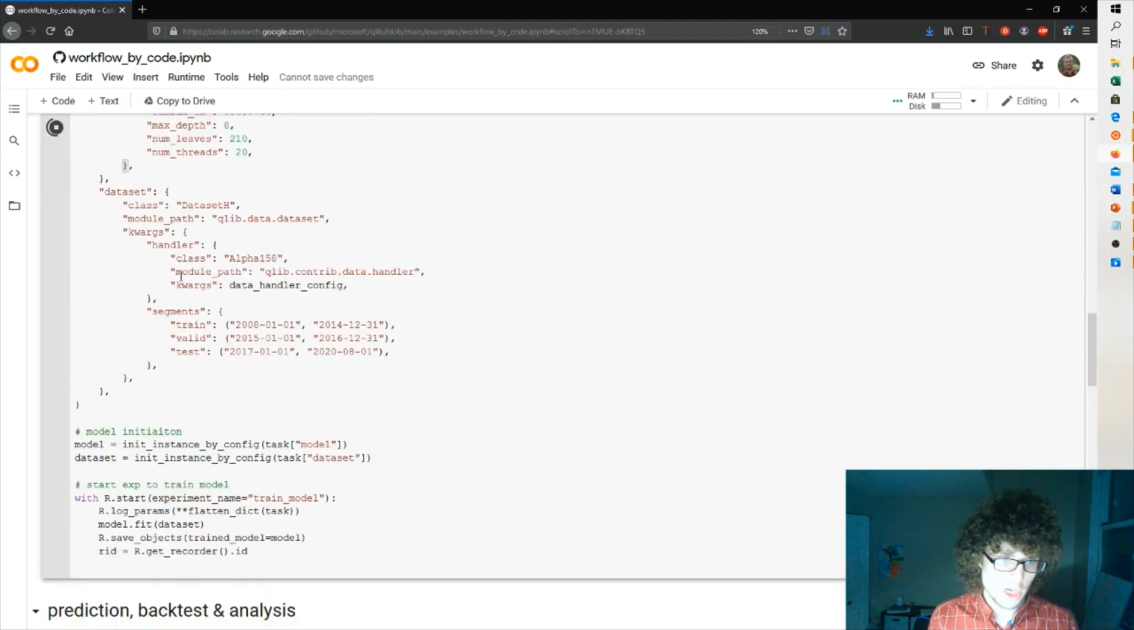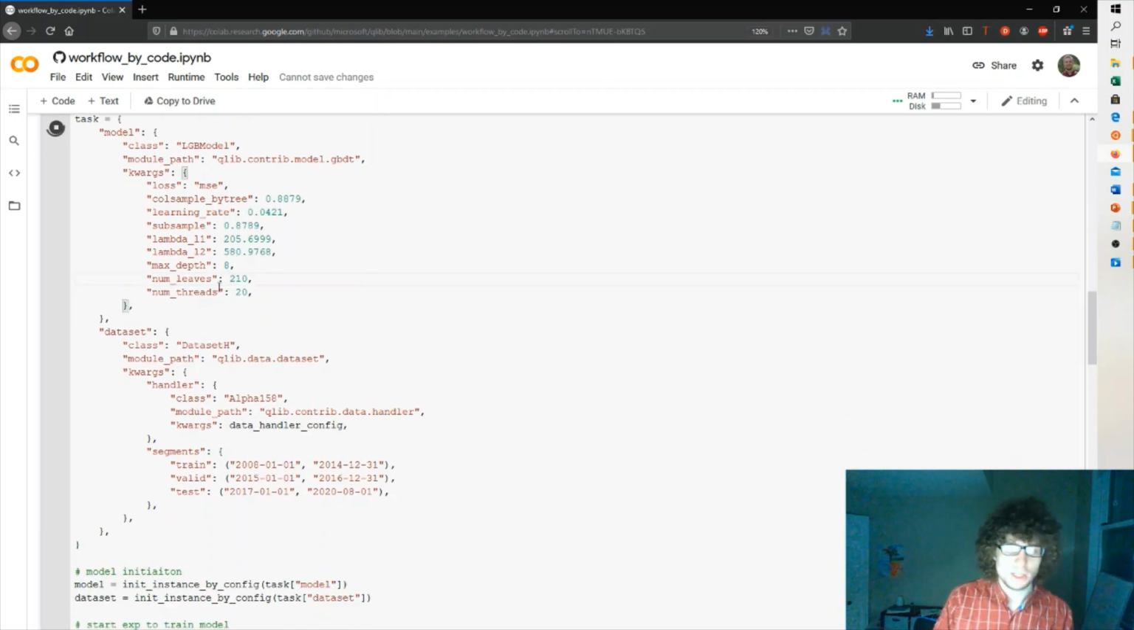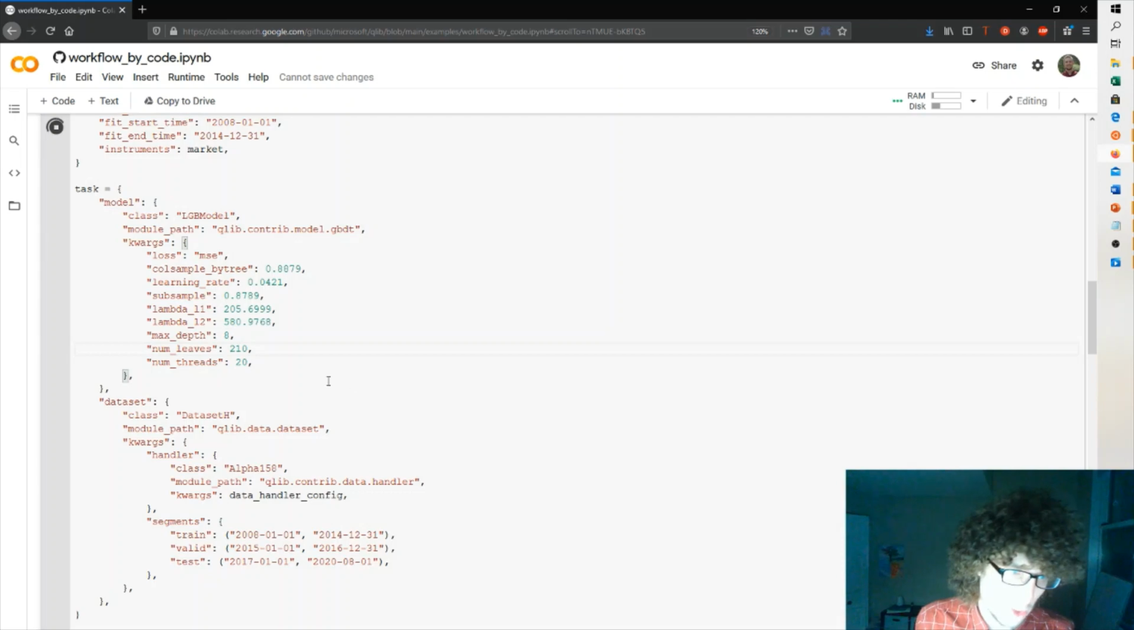But I'm running right now this light gradient boosting model. And so these are our different parameters. I'm not going to go into these because these aren't important. We're not really discussing these models right now. But basically, we define our model here, and then we have our arguments.